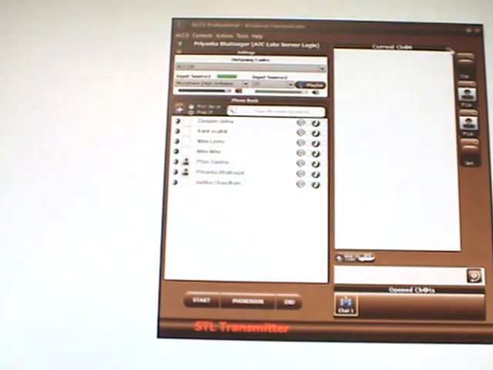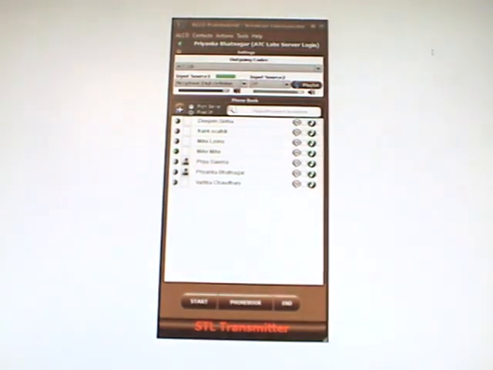And to close this is quite simple, just hit the cancel button. So this was all about the call, the chat. Now let's talk about the playlist.